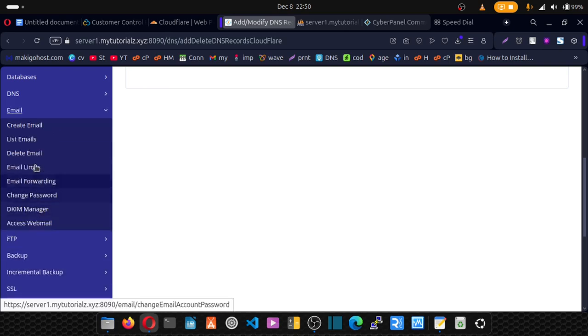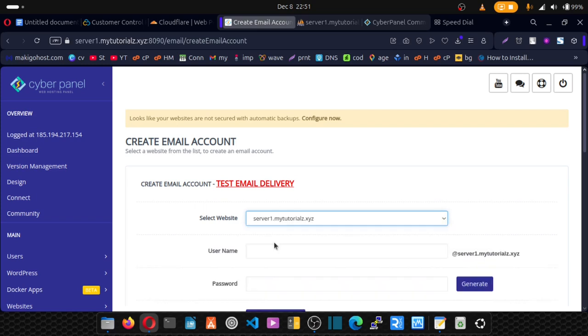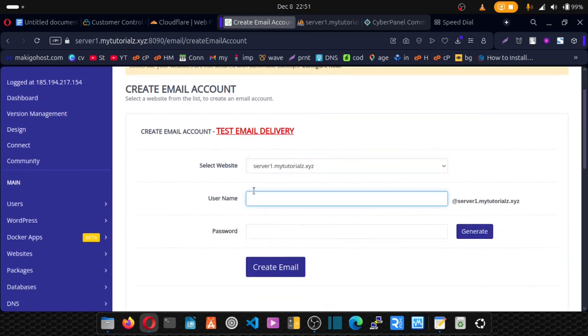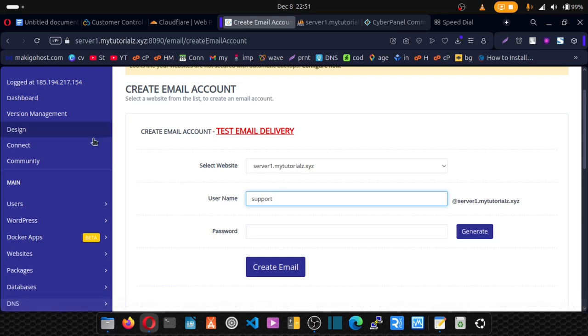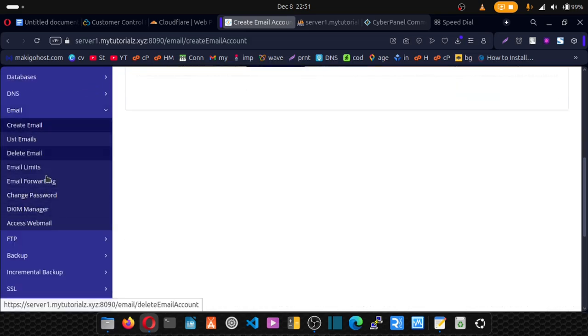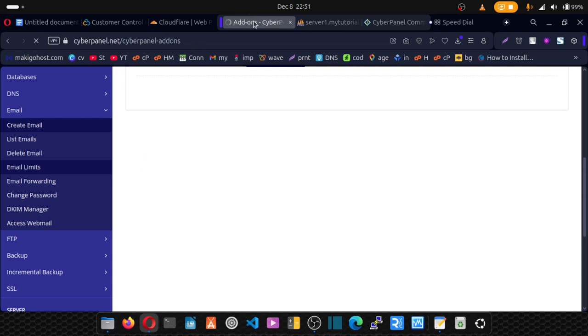Now we have emails and you can create an email just like you do on cPanel. Very simple. Creating an email is very simple. Pick your website, enter something like support at your website name and give it a password. Now click on create email and this email will be created. You can test your email delivery with the help of this tool. All right, scroll down and there are other options here. Now you can click on email limits and this will help you limit your emails, but this is a paid tool you need to get from CyberPanel.